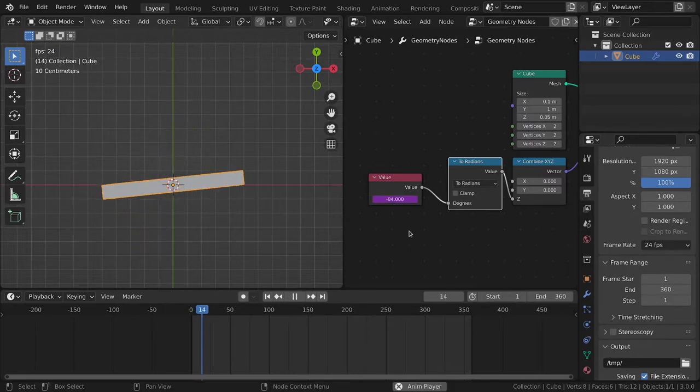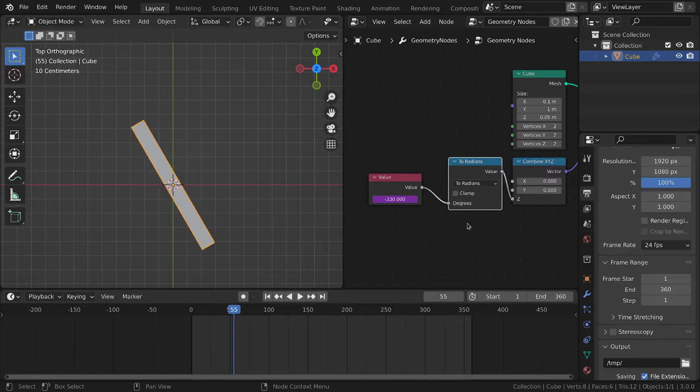Okay, and it rotates way too fast right now. And in fact, it rotates exactly 24 times faster than it's supposed to.